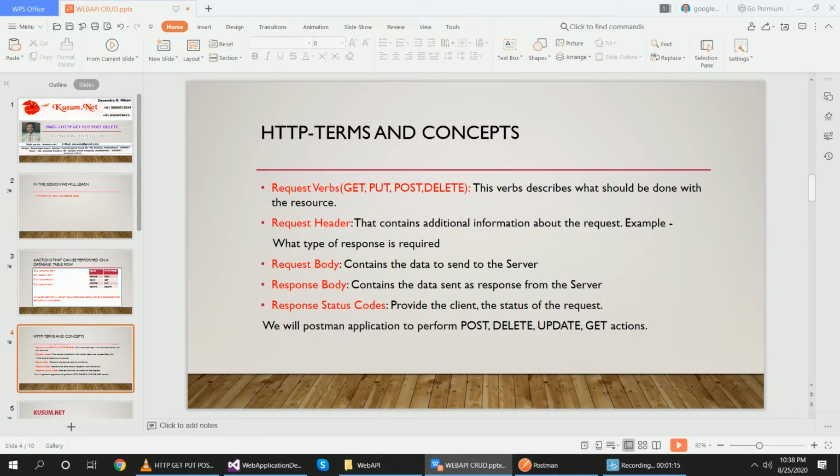HTTP terms and concepts. So HTTP verbs GET, PUT, POST and DELETE describe what should be done with the resource. Either you want to delete, get a list, or update the data, whatever. You will use the Postman application to debug your web service. Inside of that application, you will have request header, request body, and response status codes.